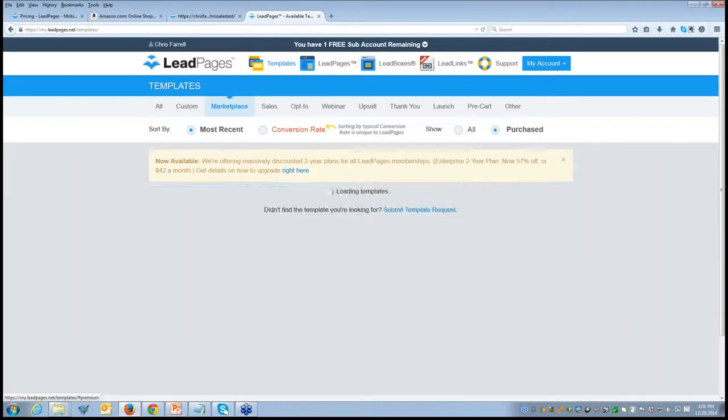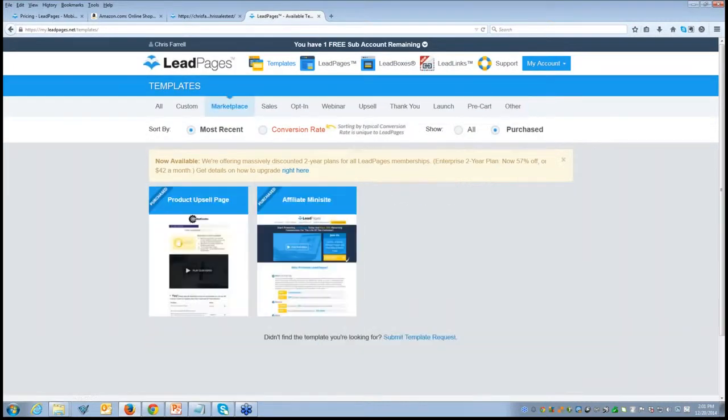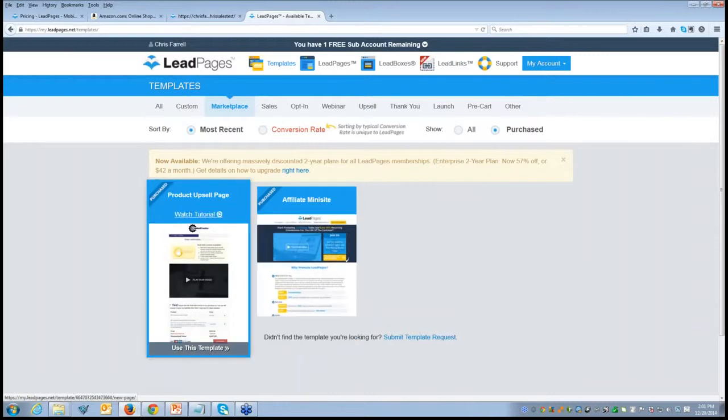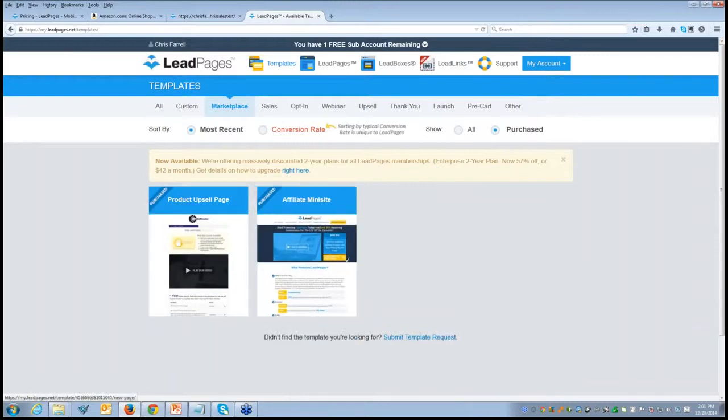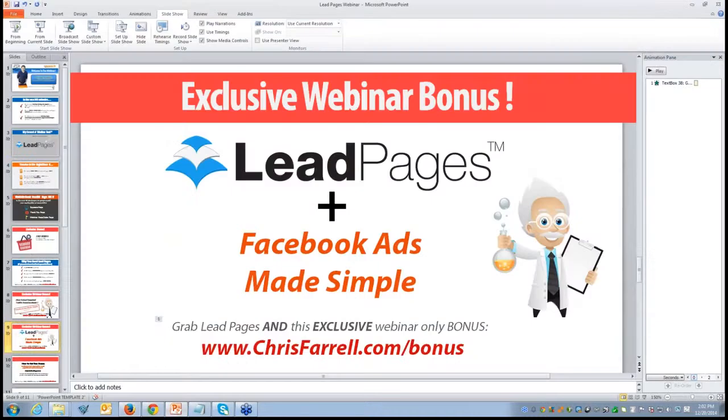Okay, maybe there's just a little internet gremlin right now. Yes, because these are actually two templates that I've purchased. It's not showing me ones that are available to purchase. Okay, I'm not too sure why I can't see them, but just please know that within the marketplace area, you can purchase additional templates. You can even request for a certain template to be made, and they'll do it for you, and you can buy it for like $7. I mean, it's just an unbelievable deal. So that's what the marketplace is.